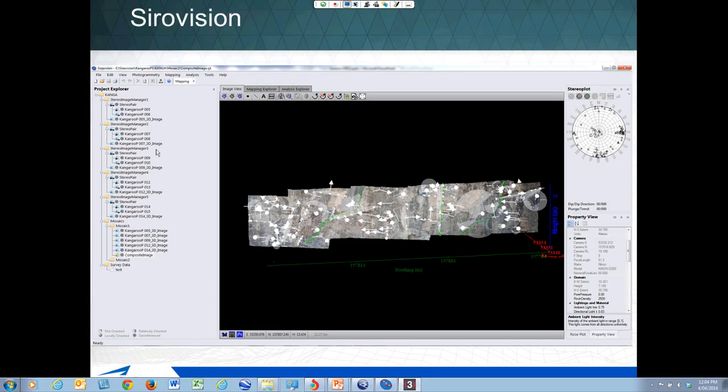Now, this is the properties view. It changes all your properties, and you can rotate it around and view all your data that way. This has all been georeferenced also. It sits in real space once you've got the surveying to pick up the points, and you've georeferenced this mosaic picture. So that's a little bit about Sirovision.